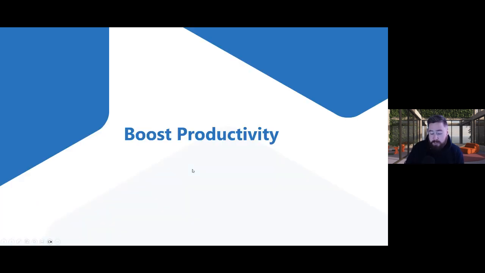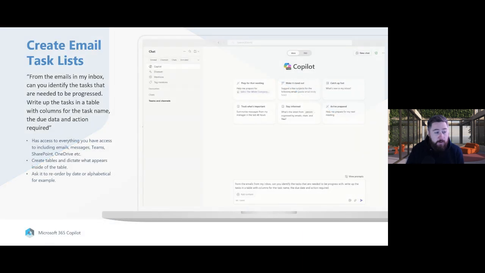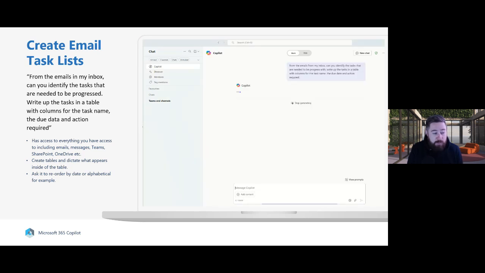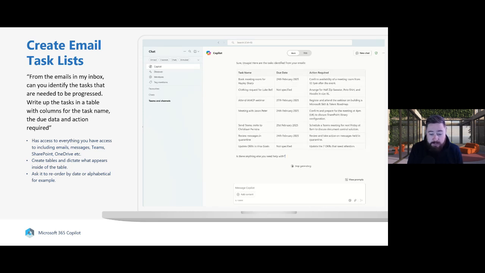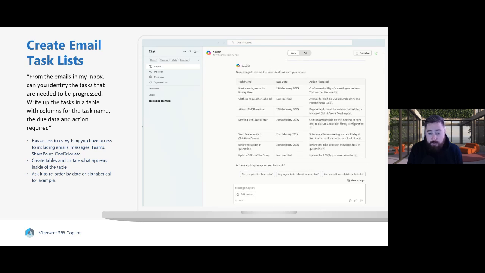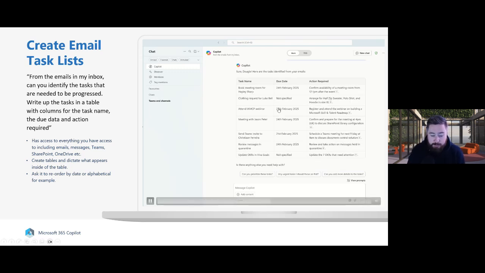So boosting productivity. The first example I have is around creating task lists from our emails. What I've got here is a prompt that I've put into Copilot, which says, from the emails in my inbox, can you identify the tasks that need to be progressed? Write up the tasks in a table with columns for the task name, the due date, and action required. You can see it's gone away and created a table based on emails it's found, with some ideas of due dates based on what has been inside those particular emails.